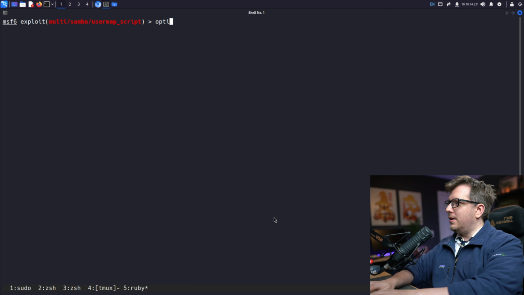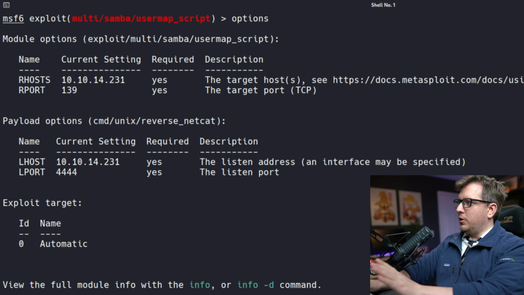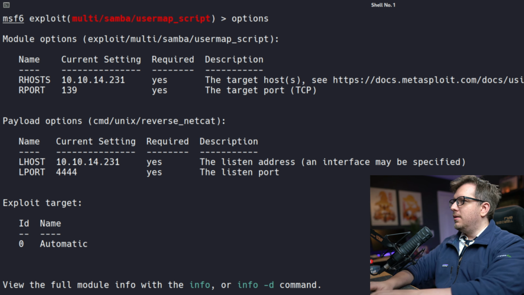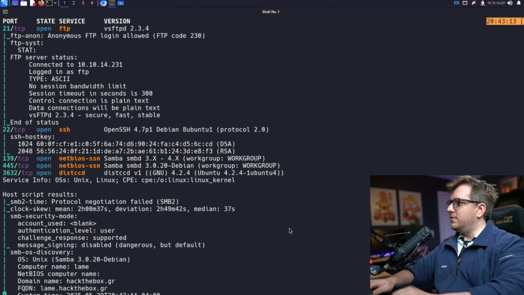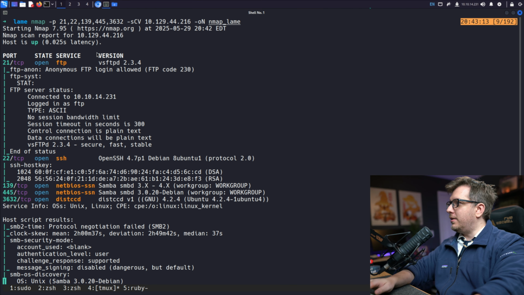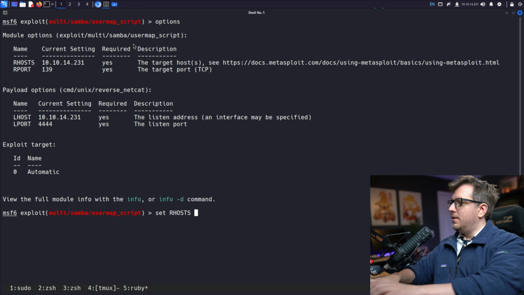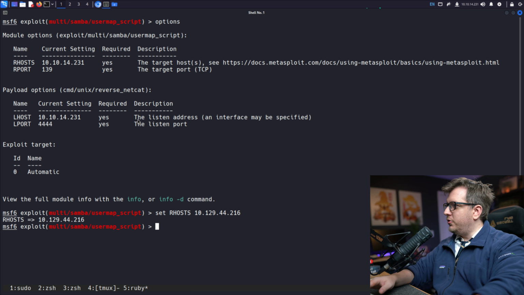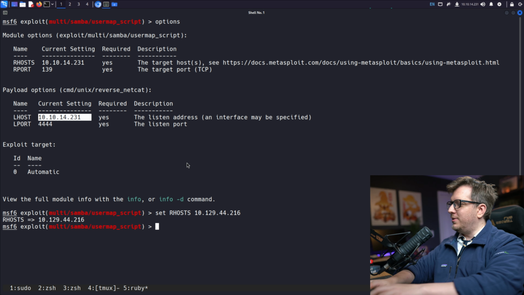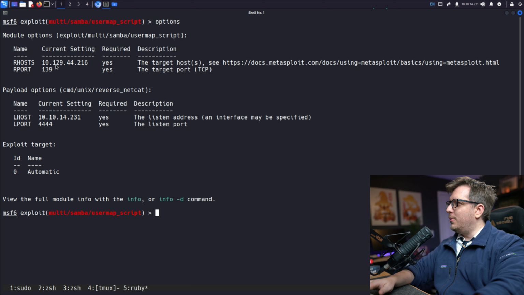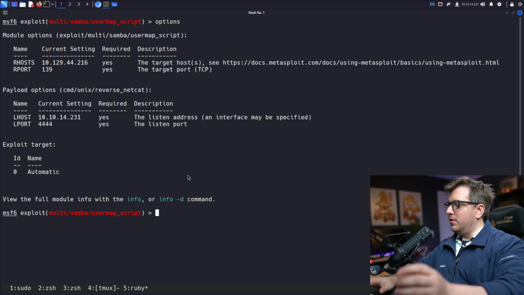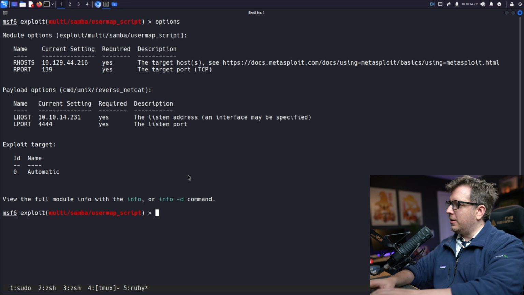All right, so let's go ahead, clear, do another options, make sure everything is right. R host is good. L host is good. Now I'm seeing some issue. Set R host. I accidentally set the R host incorrectly. Here is the IP address for the machine. There is the IP address for the machine, because I noticed both of those are duplicates. All right, so there we go. So that is the Lame machine that we're targeting. That is our local machine that we're running the reverse netcat on.